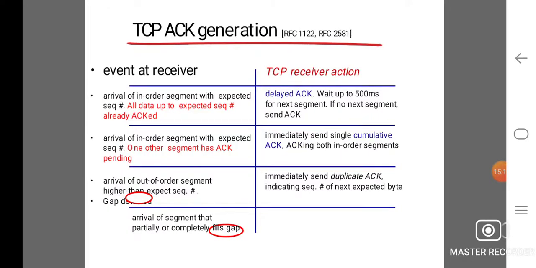TCP acknowledgement generation, event at receiver: arrival of in-order segment with the expected sequence number, all data up to expected sequence number already acknowledged. Arrival of in-order segment with the expected sequence number, one other segment has acknowledgement pending. Arrival of out-of-order segment that is higher than the expected sequence number, gap detected. Arrival of segment that partially or completely fills the gap.